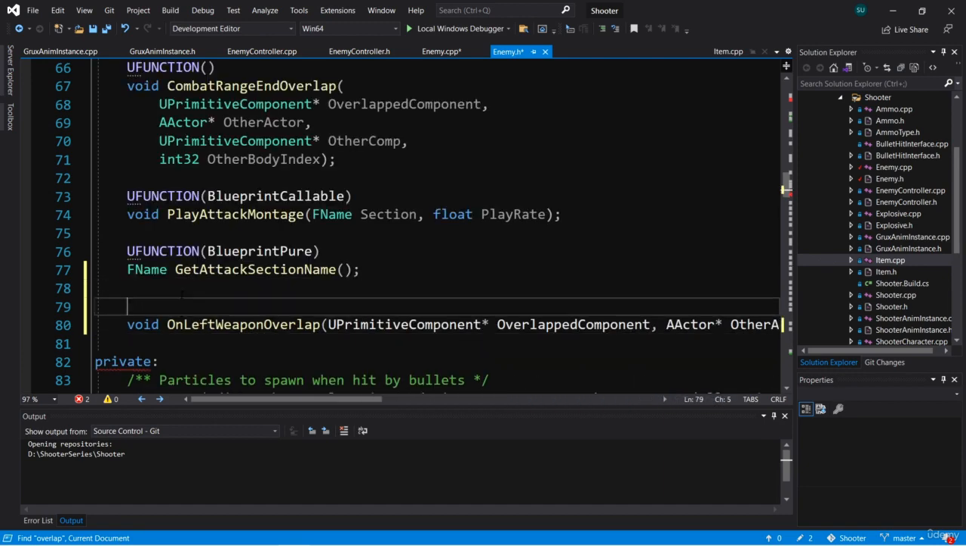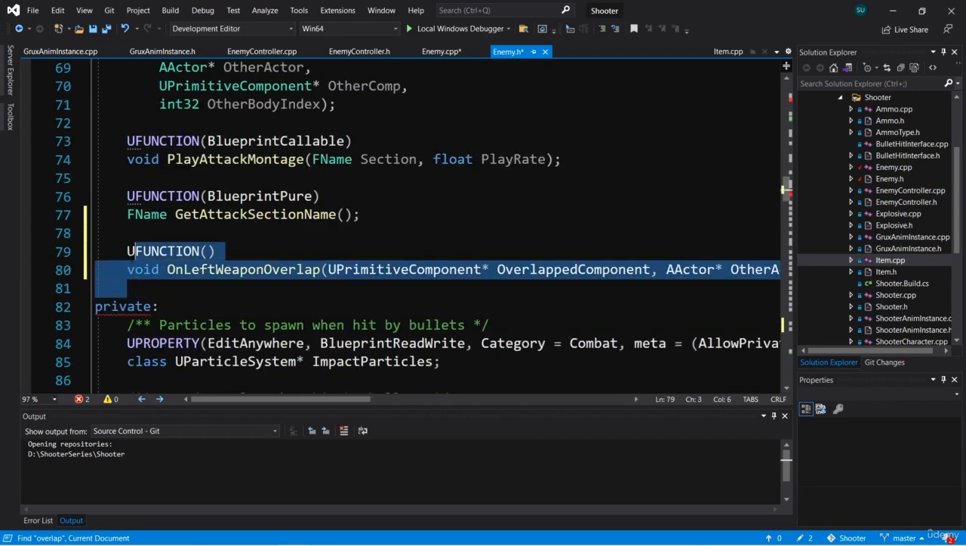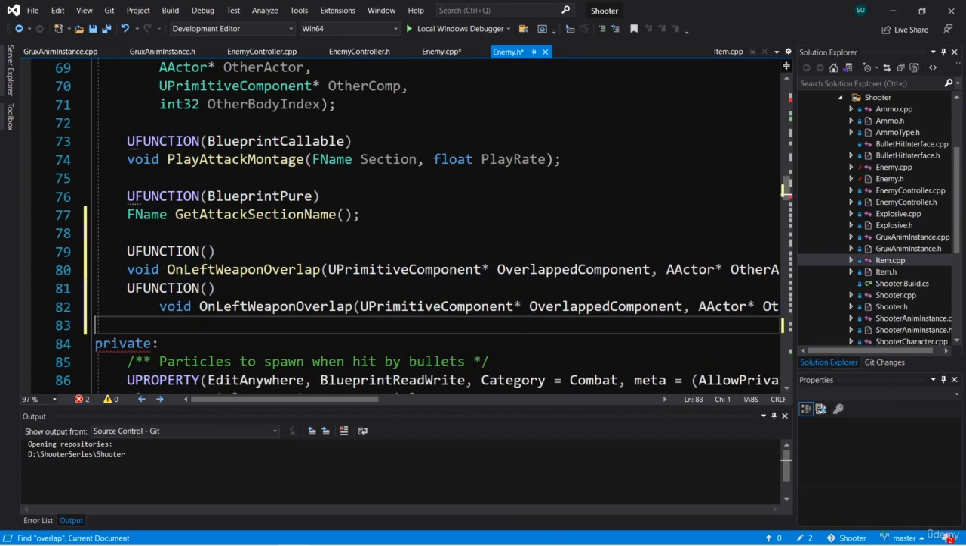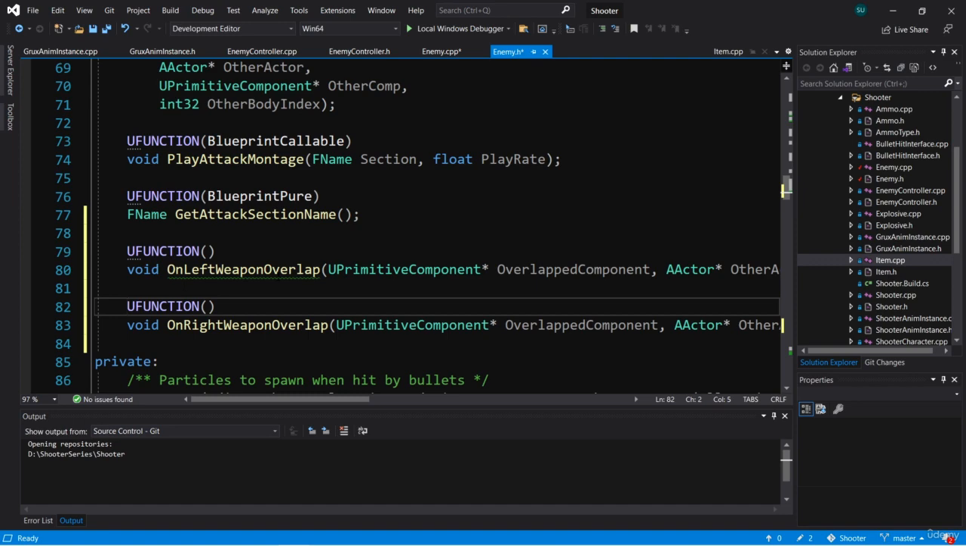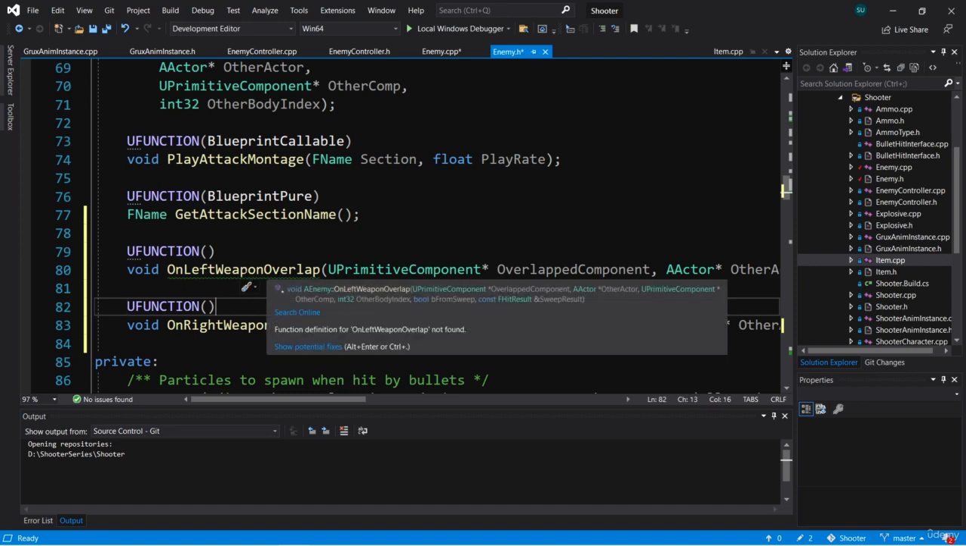Now this needs to be a UFUNCTION, of course. And I can simply copy this function and paste it and create another one and call this one OnRightWeaponOverlap. And now we have overlap functions for the left and right collision boxes.